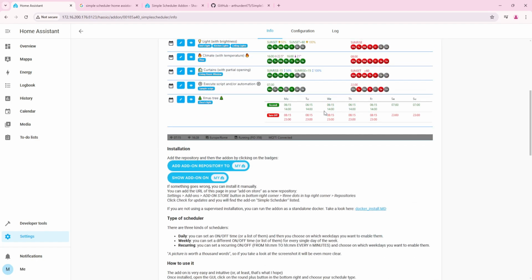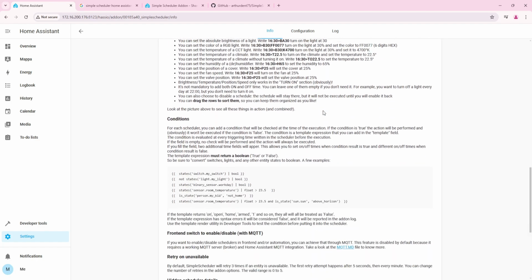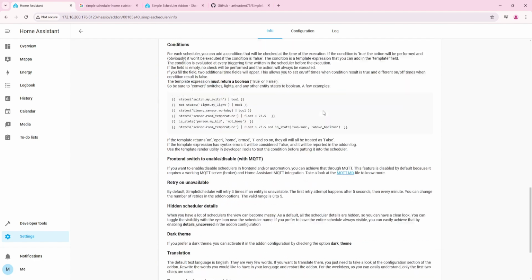This page also provides a wealth of additional information, including screenshots and examples, some of which will be referenced in the next video.